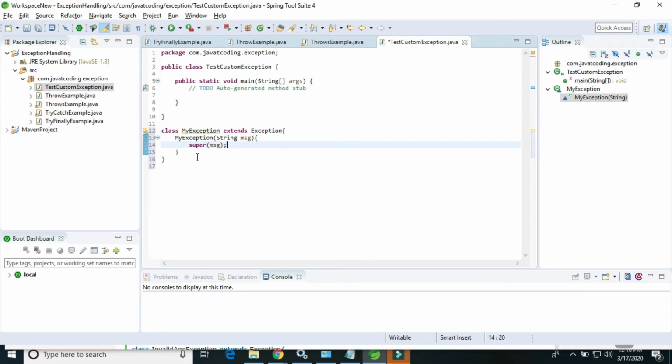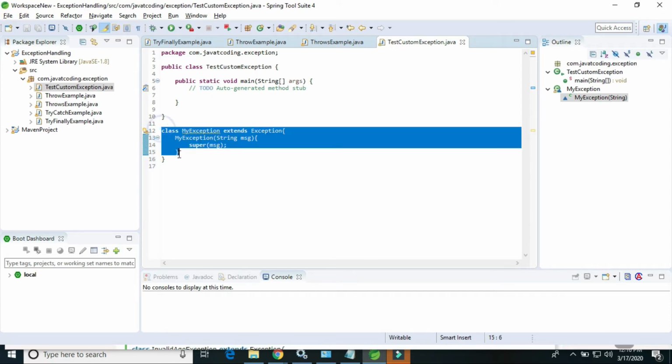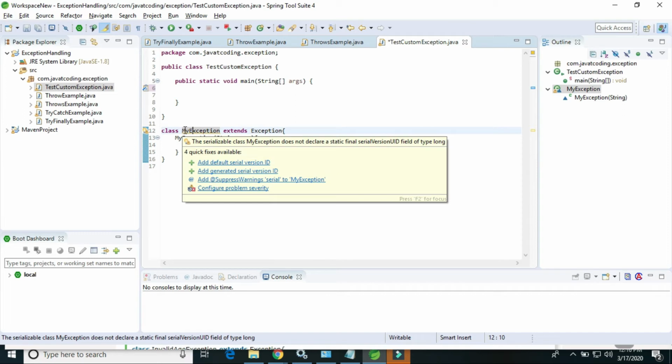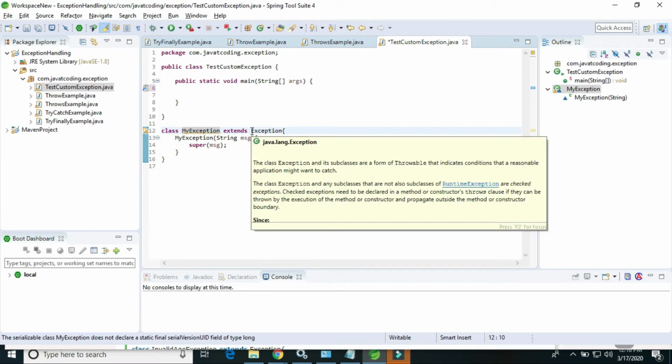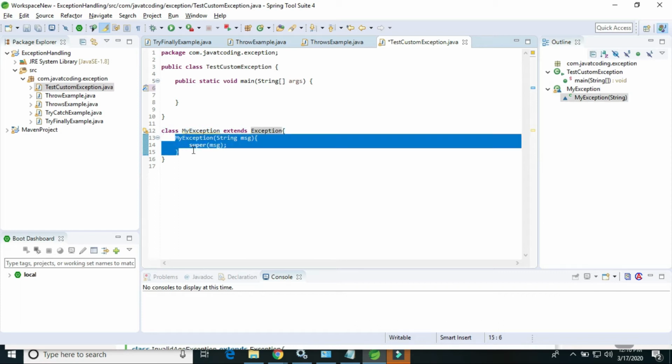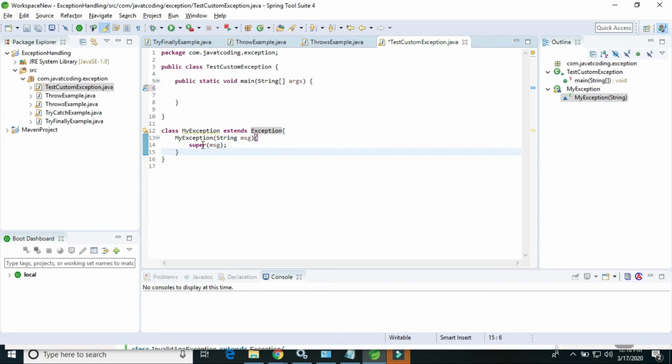Alright, so this class is ready to throw the custom exception, or we can use it. So here we will use this custom exception. But keep in mind we need to extend this class. I am going to make this the custom exception class, so it must be extended by the Exception class, or we need to write the parameterized constructor, or we need to use the super keyword to call the super class constructor.